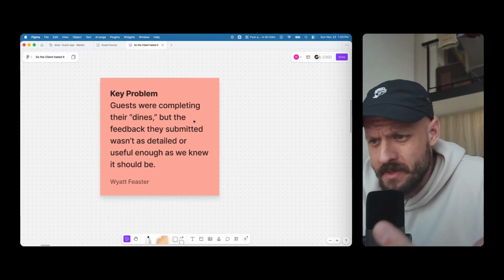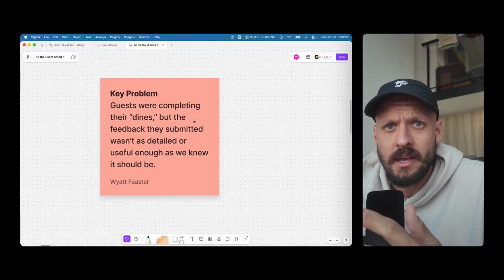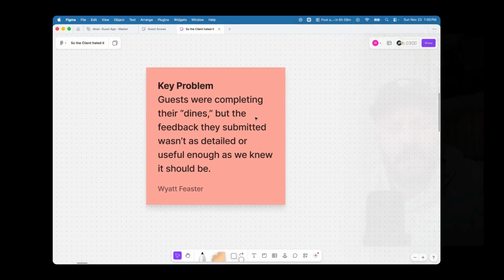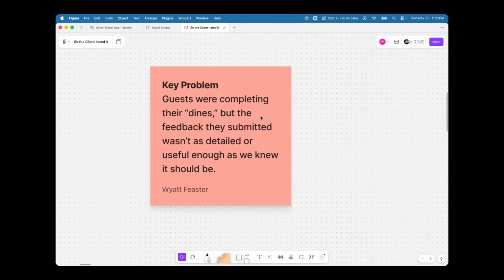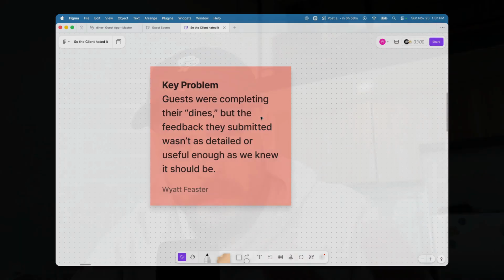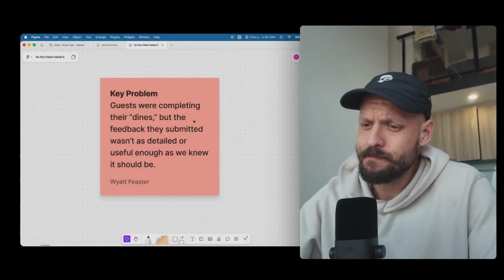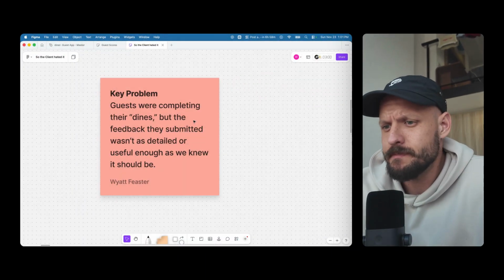So the key problem that they're seeing right now is guests are going and completing what they call dines, which is that secret shopping experience. But ultimately, the feedback that guests are giving is not up to the level that this company wants. And so we're trying to address that problem. We know it can be better, but it's not where it needs to be.